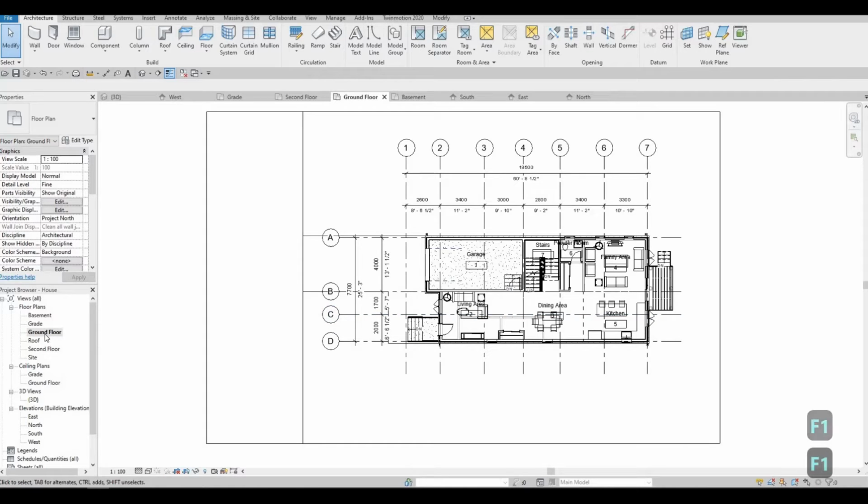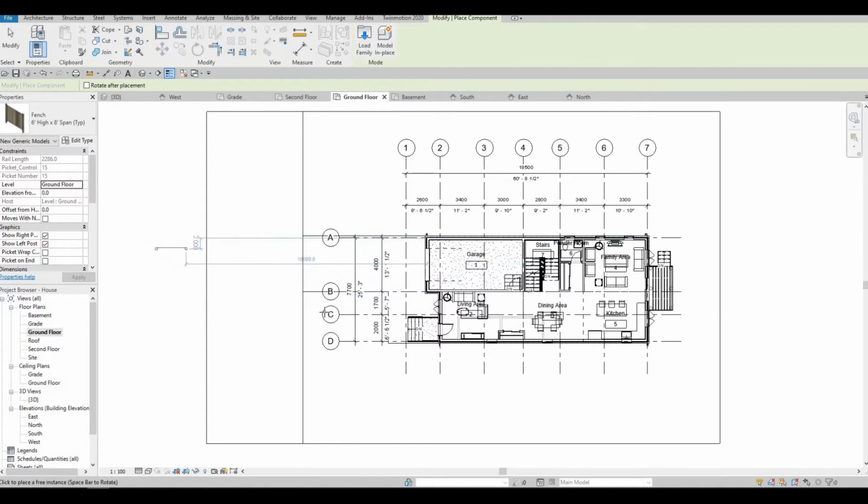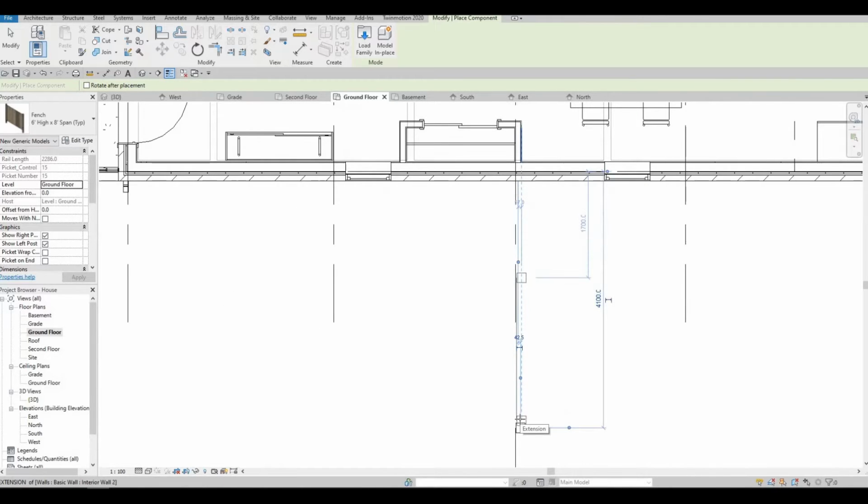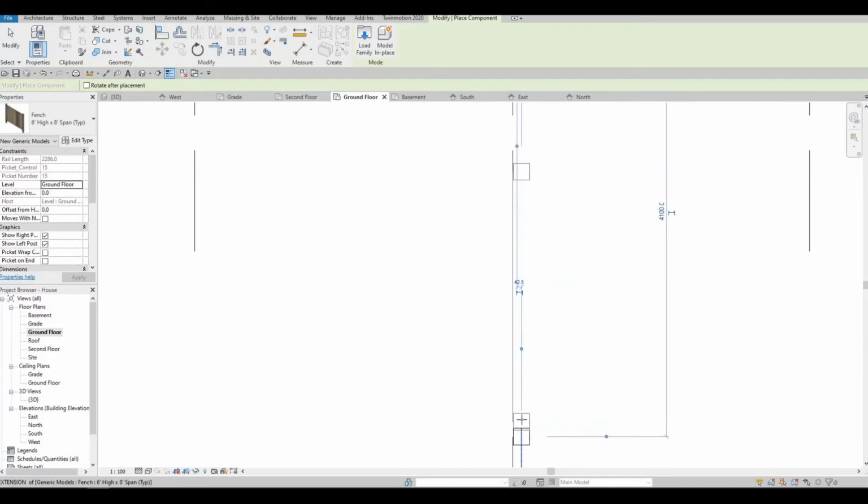So I'll be in the ground floor and I'm gonna load the fence, and this fence will be available to download on part 1 usually. So every project that we do, I put a link on part 1 for all the blocks that I use. So you just need to double check that one.